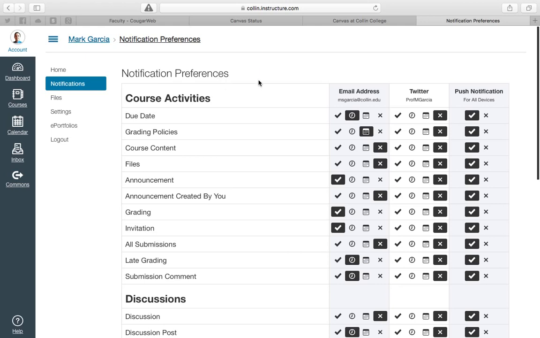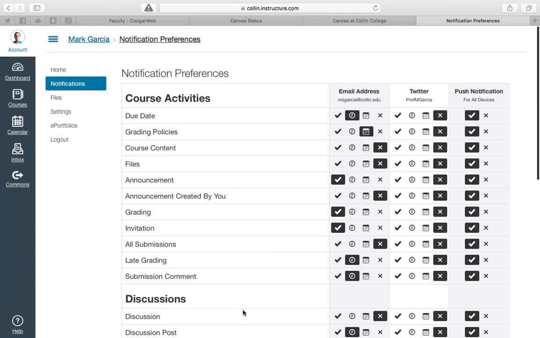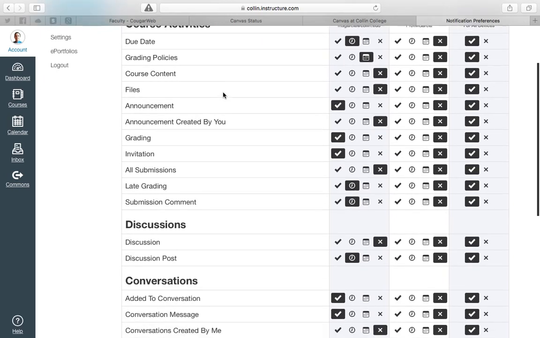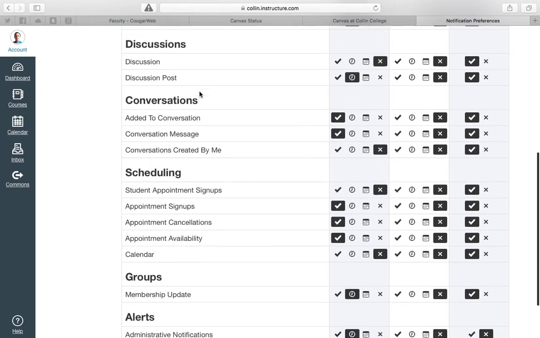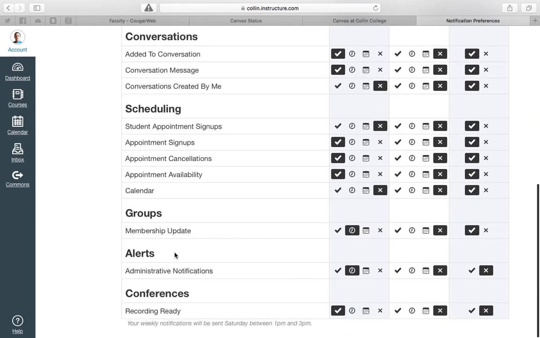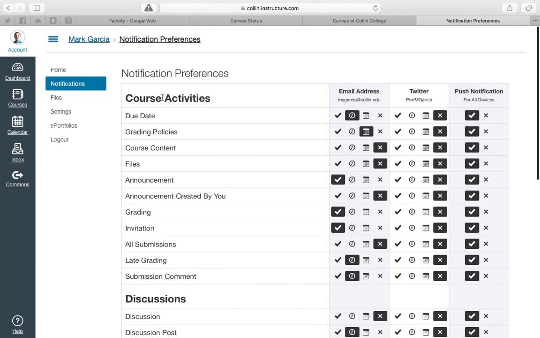So first and foremost, you'll notice I have a table here with several different columns and rows. I want to talk about this first column initially. This first column is going to take Canvas, and remember these are global settings, so this is for every Canvas course, not just one, but every Canvas course you're either teaching or taking. And it breaks that course into different categories: course activities, discussions, conversations, scheduling, groups, alerts, and conferences. So we've got these different categories that we can set notifications for.